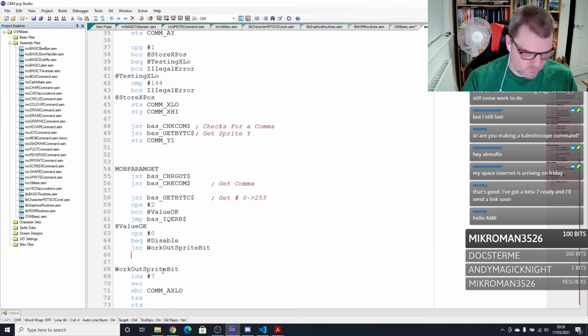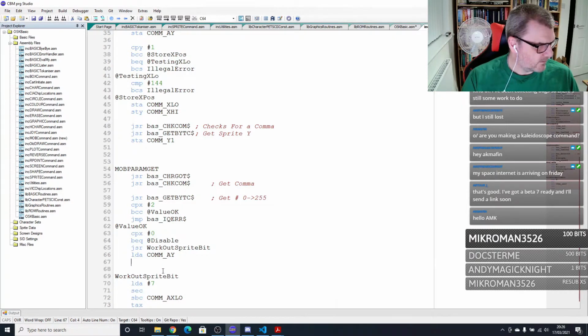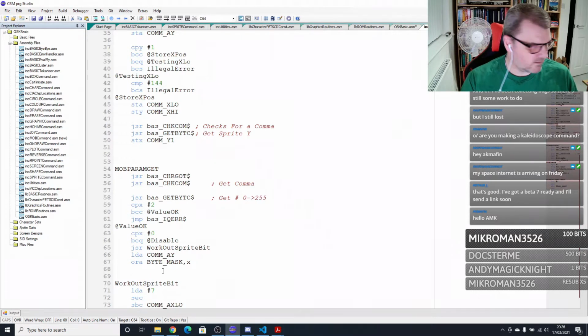So we're going to load LDA whatever's in AY, OR it with byte mask, X. So that switches it on. And then we return out. Okay.